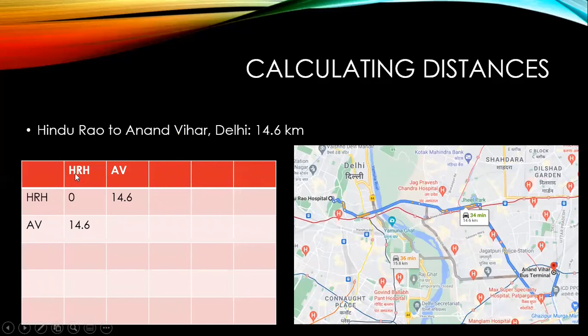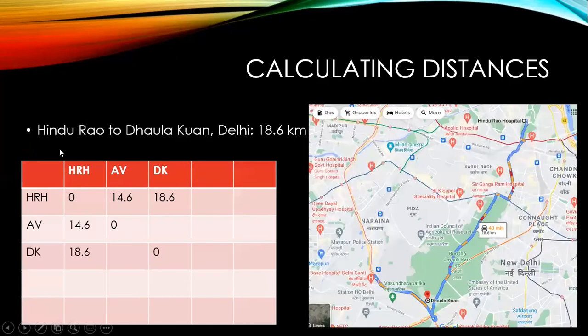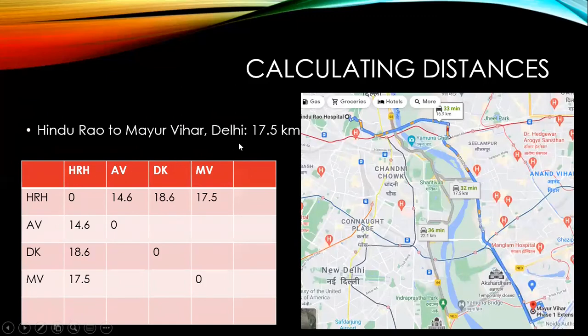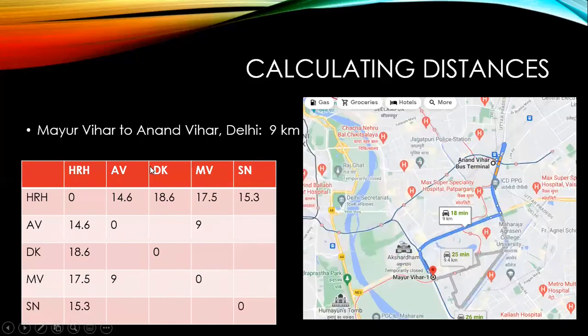To calculate the distance from one place to another, we will use Google Maps. So the distance from Hindurao to Anand Vihar is 14.6 kilometers. Similarly, the distance from Hindurao to Dhola Kuan is 18.6 kilometers. And we fill this matrix with distances.